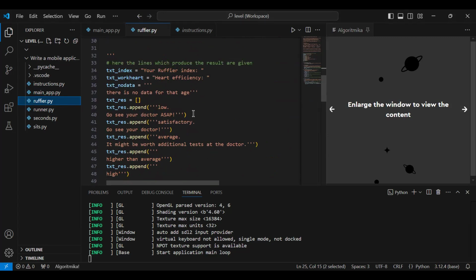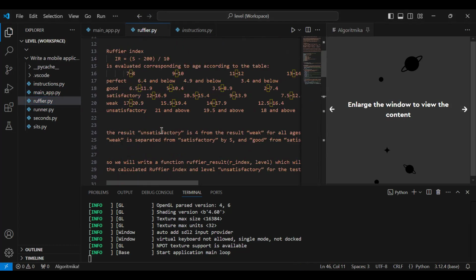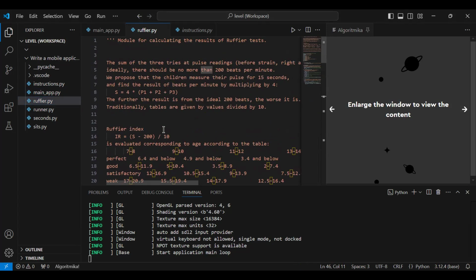This one is for the result. If it's low, it will say go see your doctor. If it's satisfactory, go see your doctor. And when it's average, the output will be that it might be worth additional tests at the doctor. As you can see, we have many outputs for this. So basically, it will go here for the result.